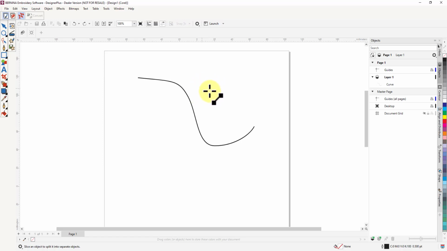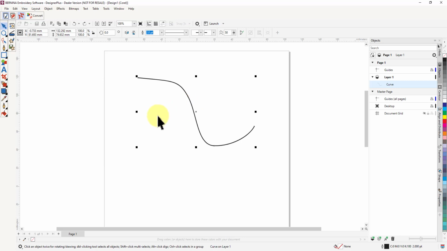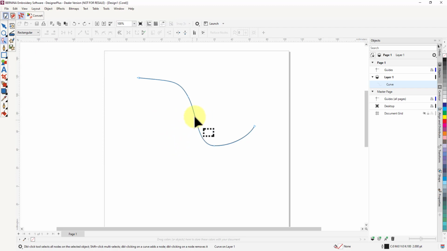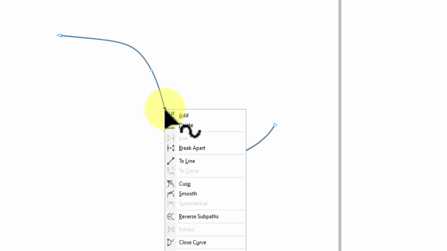So let's get rid of this knife tool by going to the select tool, and let's select this line, and I'm going to try and cut it through here. The way I found to do it is to go to the Reshape tool, and thanks Sue for helping me with this, and I'm going to right click exactly where I want to cut, and it will give me some options here. So just choose the break apart option.